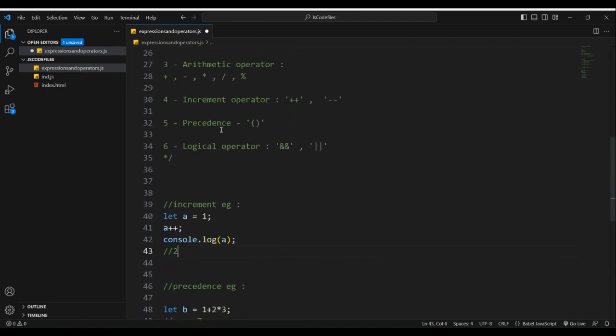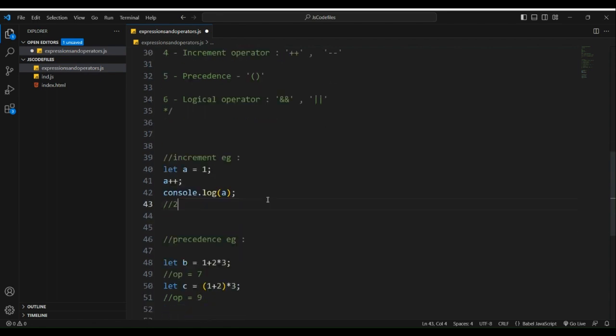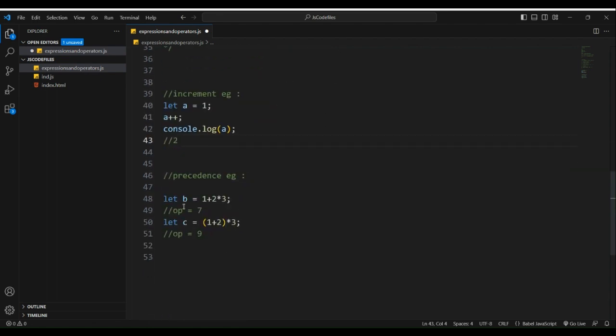So let's go to the next operator, which is the precedence operator. We use the parenthesis for precedence. So let's look at an example for precedence. Here we have b, which is equal to 1 plus 2 multiplied by 3. When you run this, you get the value of 7. This is because multiplication has higher precedence than addition. So 2 is multiplied by 3 first, which gives 6, which is then added with 1, which gives 7.